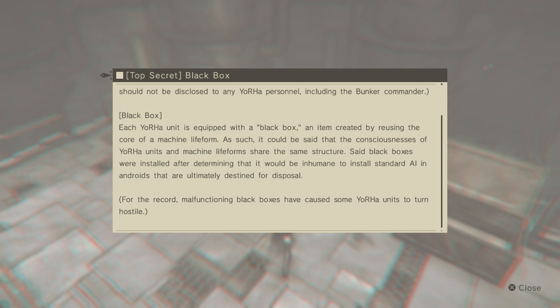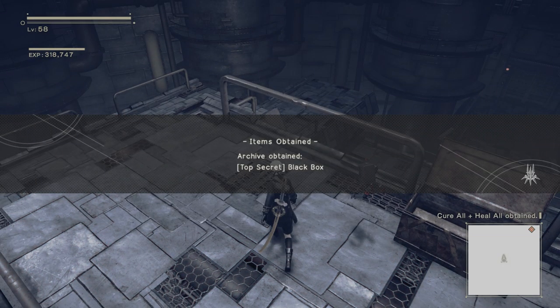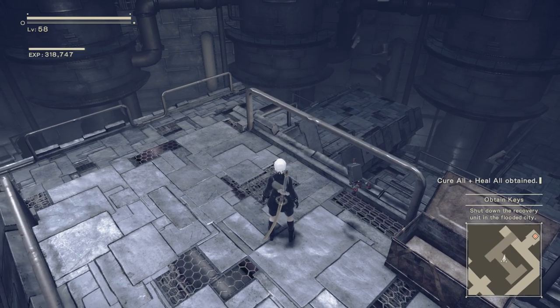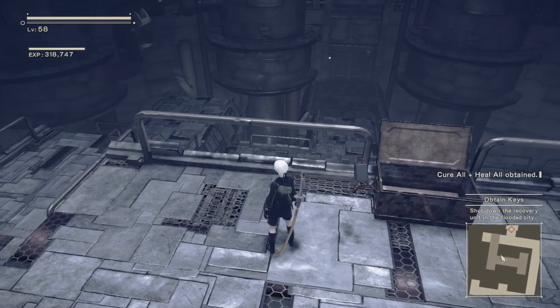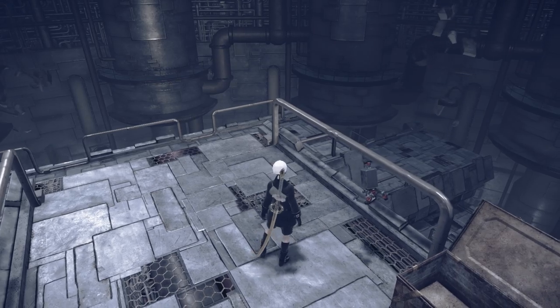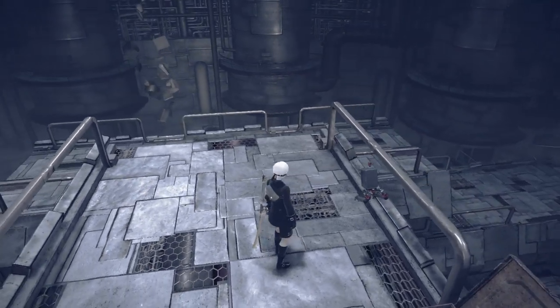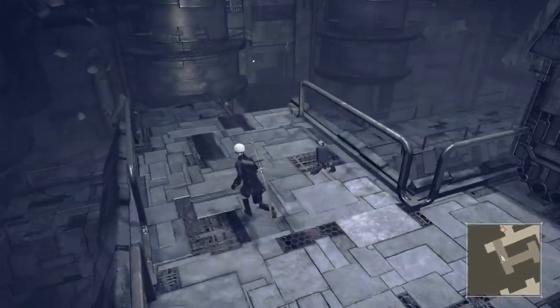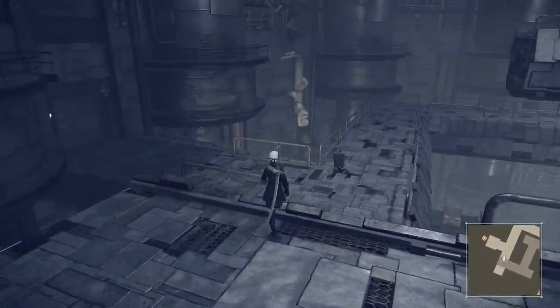Let's see how 9S deals with this information. The Yorha black box circuitry. It's made from cores from the machines? No, that can't be true. Unfortunately, it's a text log, so it's not lying, my friend.